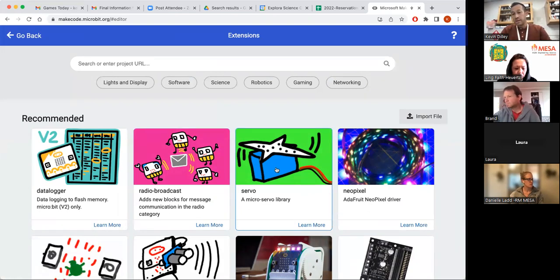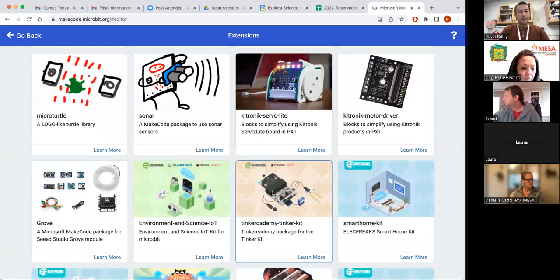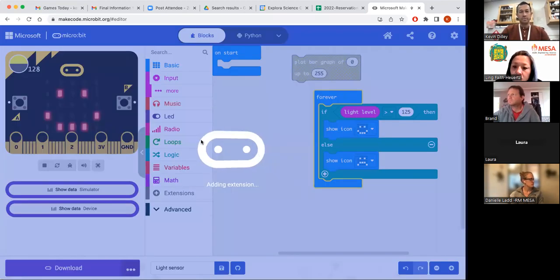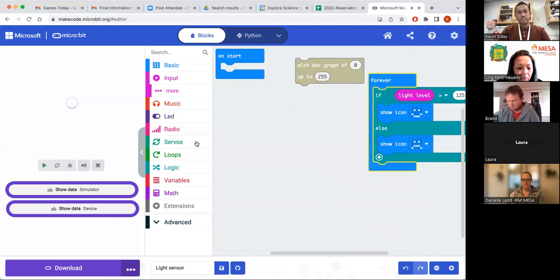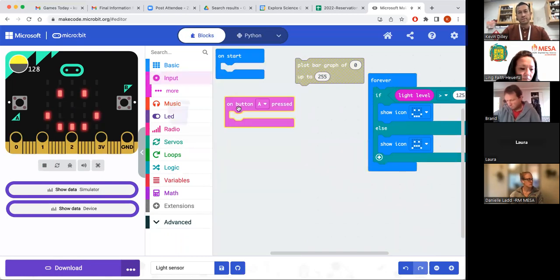And you'll notice here that there are lots of different things that we could put on here, right? Some of them are from specific other products, and it'll give you specific blocks for that product. But I'm going to add the servo library, and you'll see a new servo menu there underneath radio and above loops. With this, I'm going to grab an input block, on button A pressed.